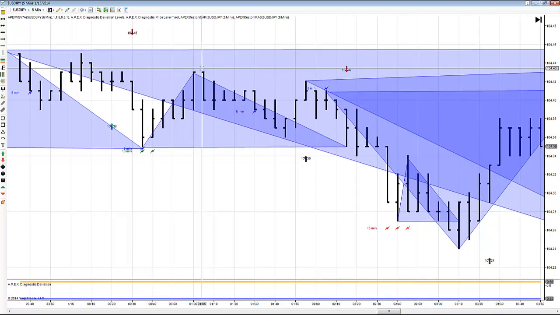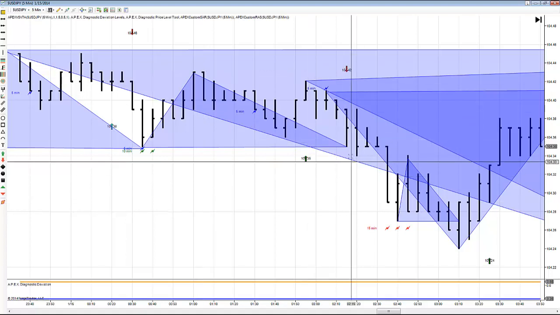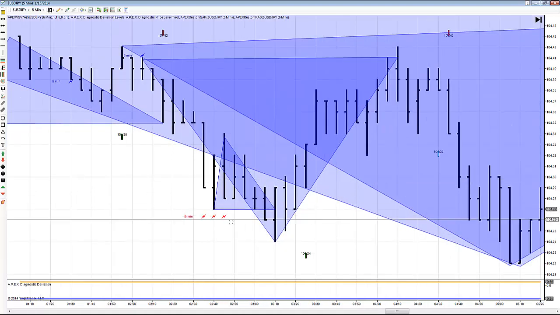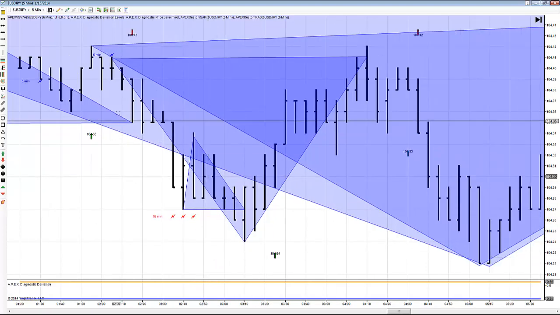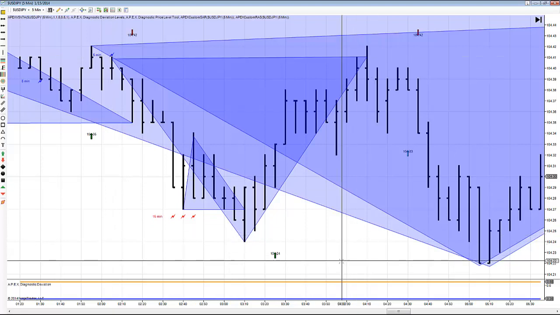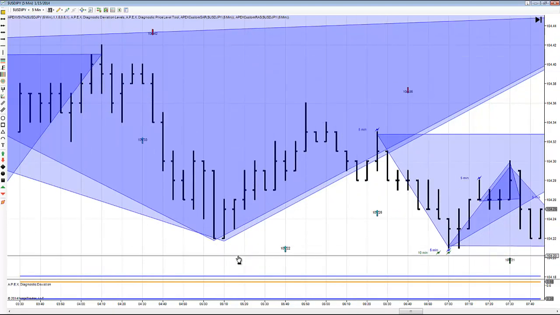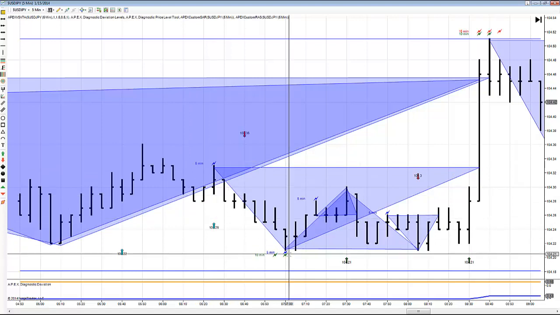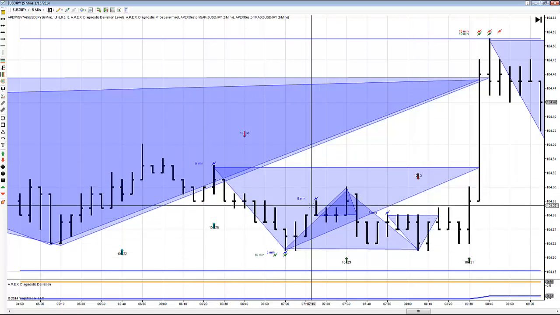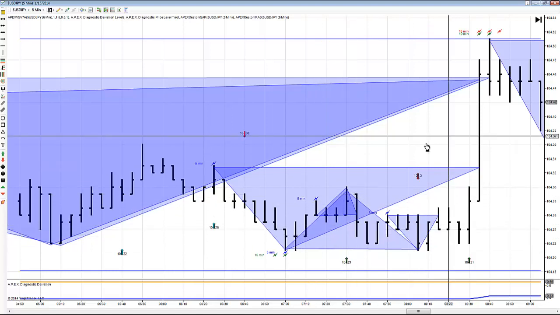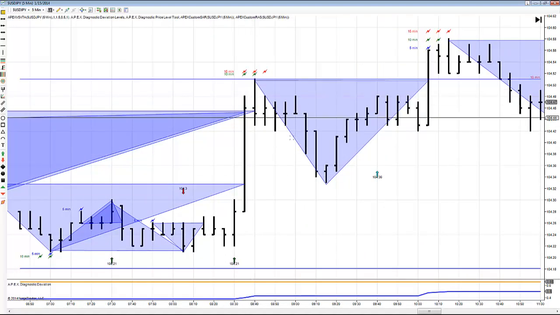Spikes down, pulls back, comes back down. Right there, right here. Spikes down, pulls back, comes back down. This one spikes up, pulls down, comes back up. Right here, spikes up, pulls back, comes back up. Spikes down, pulls up, comes back down. Spikes up, comes down, pulls back up. Just over and over.